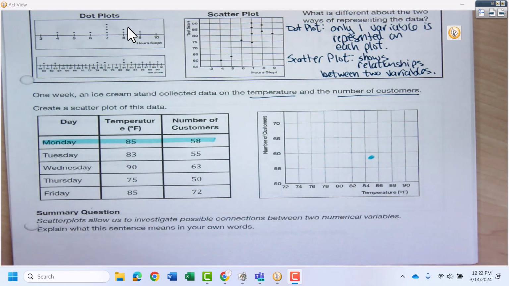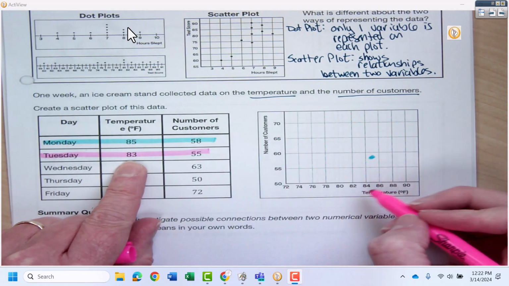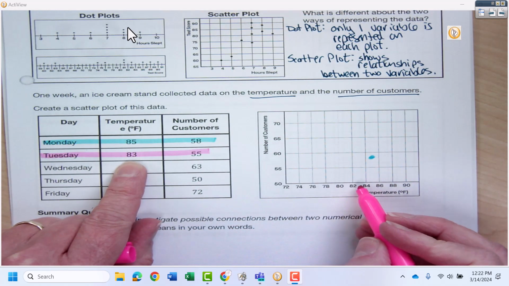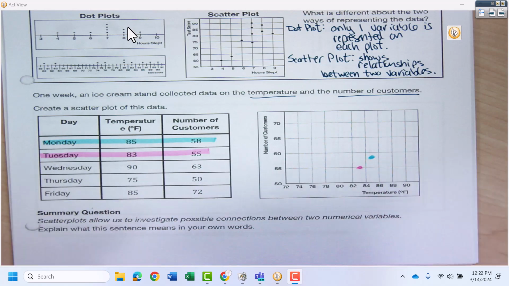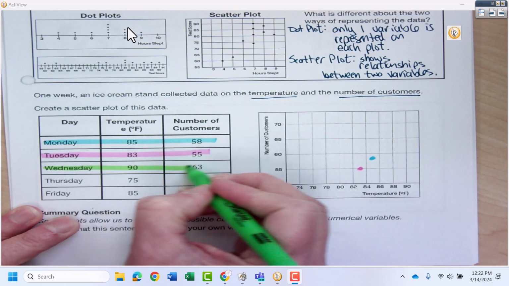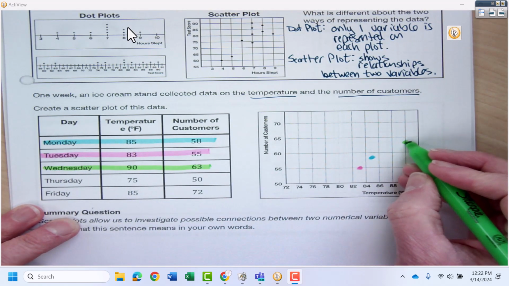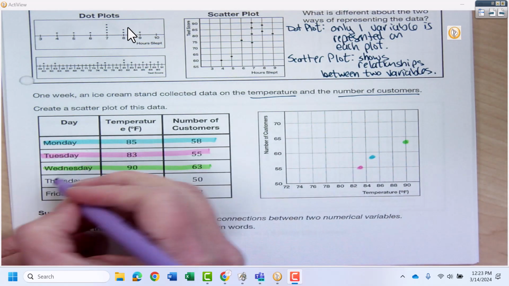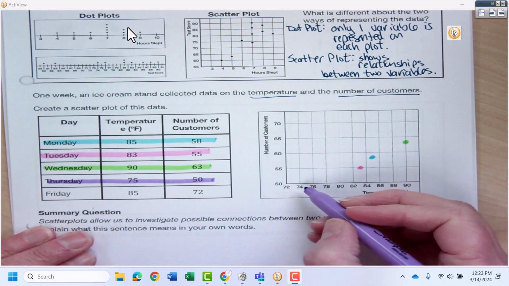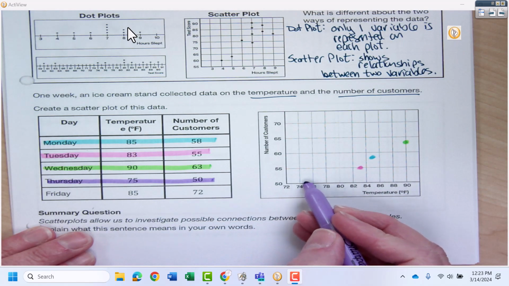Let's go on to Tuesday here. We'll do that one in pink. On Tuesday, the temperature was 83 degrees, right about here. And there were 55 customers. It's going to be easy right there. Let's do the same for Wednesday. The temperature was 90 degrees, and there were 63 customers. Again, I'm going to estimate right about there. On Thursday, it was 75 degrees, and there were 50 customers. So 75 is right between 74 and 76. And there were 50 customers.